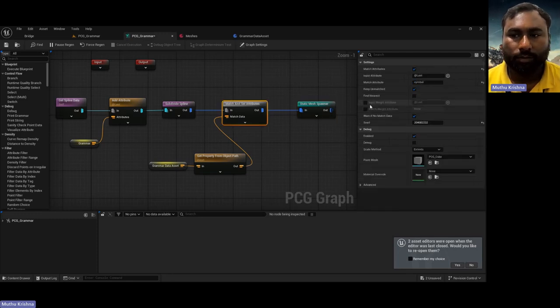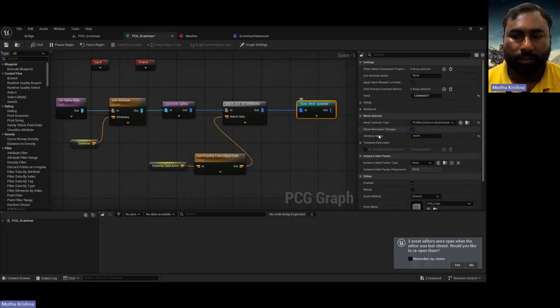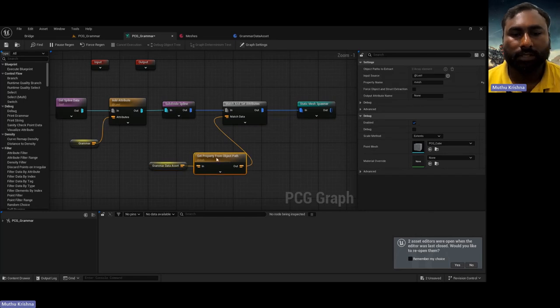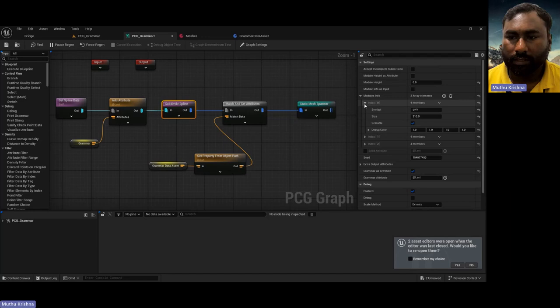So in the match and the set attributes, you need to put in the match attribute, the correct one. So here we are using the symbol. So corresponding, the symbol is taken and its corresponding mesh is being assigned in the static mesh spawner. Okay. So we are getting the data from the data set, and this particular node helps us in getting the property reference, and it gives to this particular node. So in the subdivide, yes, we do have the modules, right?